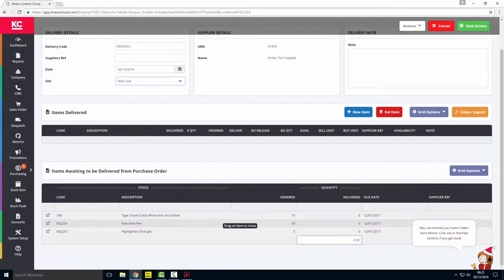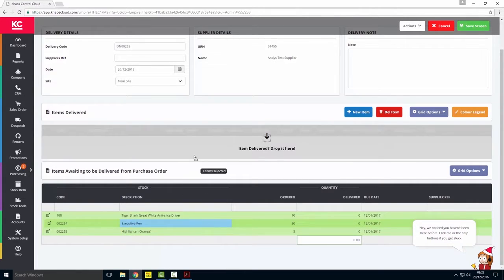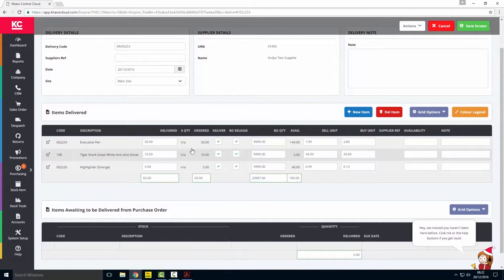However, the meat of the matter is down at the bottom. We've got 2 grids. The one at the bottom are the items we're expecting. At the top, we've got the items that have actually been delivered. So we've received everything. So the quickest way of doing that is to green select those 3 lines and drag them up into that top grid. We can confirm the delivery quantities.